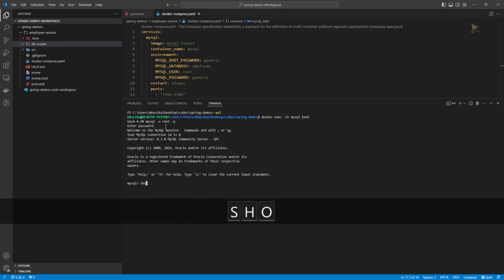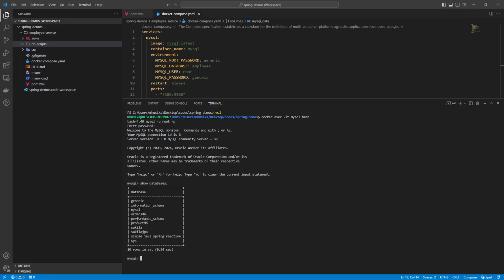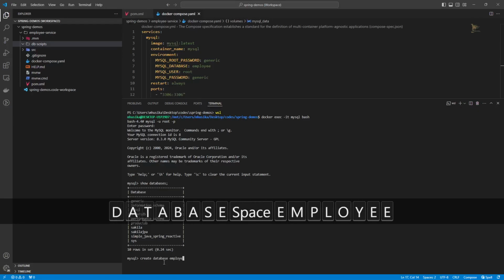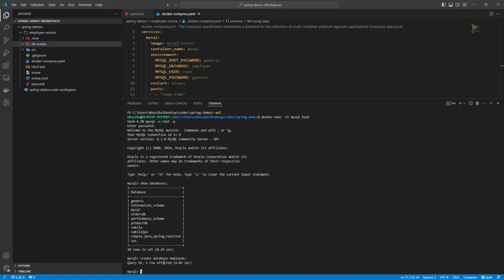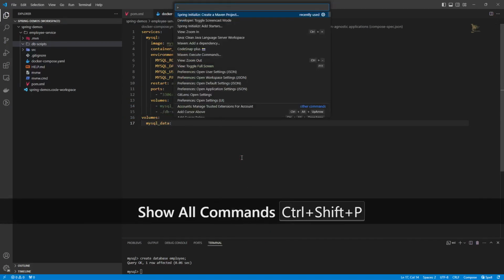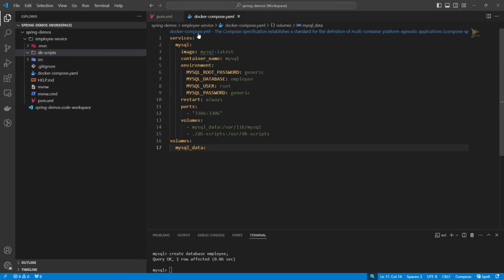Then you can see here I can run show databases. And then with this, you can see that I already have other databases. So for this case, I'm going to create a new database, which is going to be create database employee. Then I have my database, so the next thing that we need to do is just to configure our database within the application. So let me zoom this out a little bit so that you can see clearly. I think that font is enough.